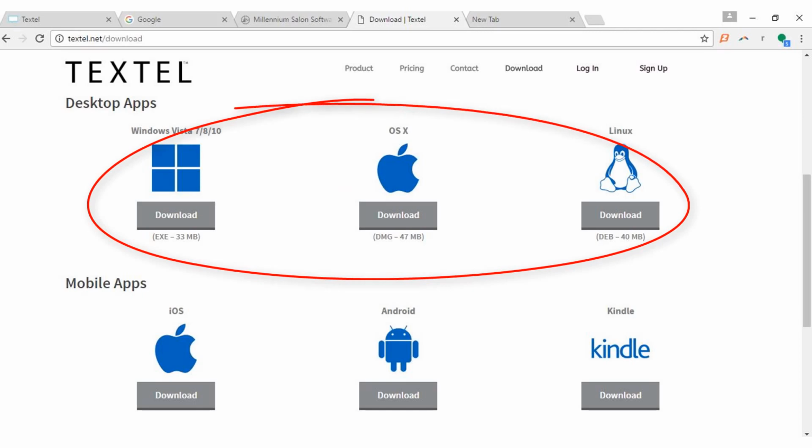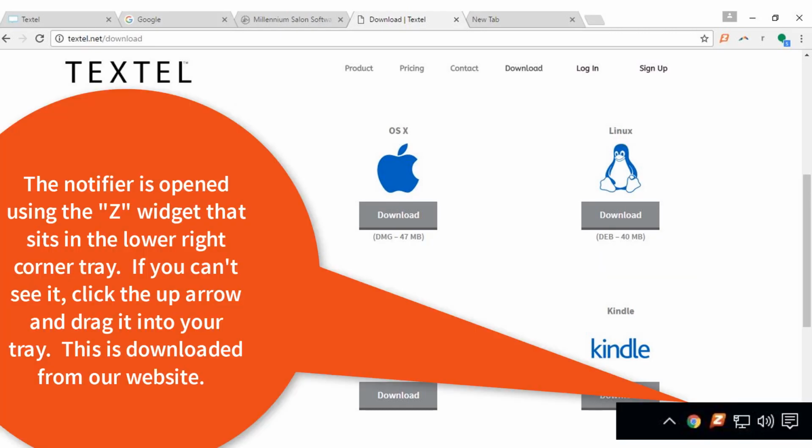The Z Notifier widget is downloaded from our website and takes approximately 2 minutes or less. Once the notifier is downloaded, it remains logged in and works in the background for you 24/7. No need to involve your landline phone carrier or IT support.